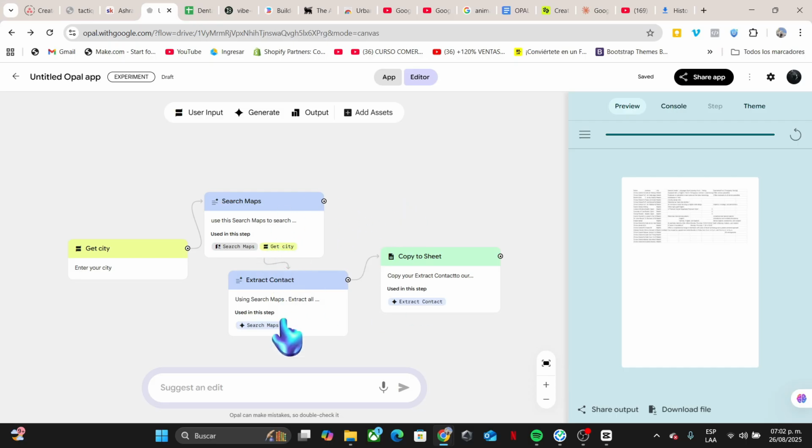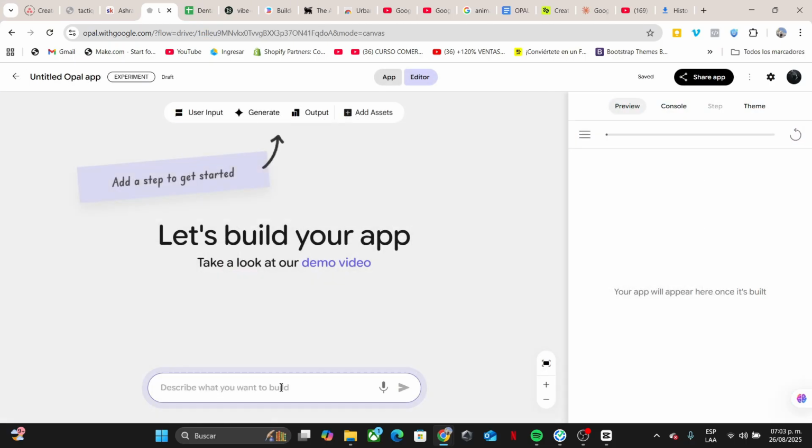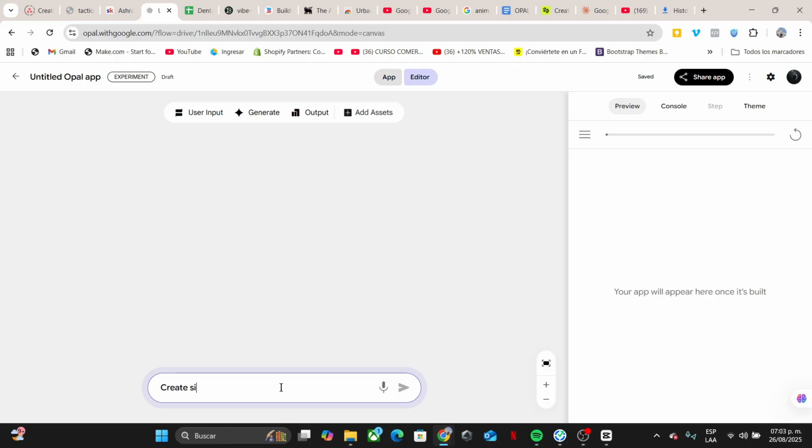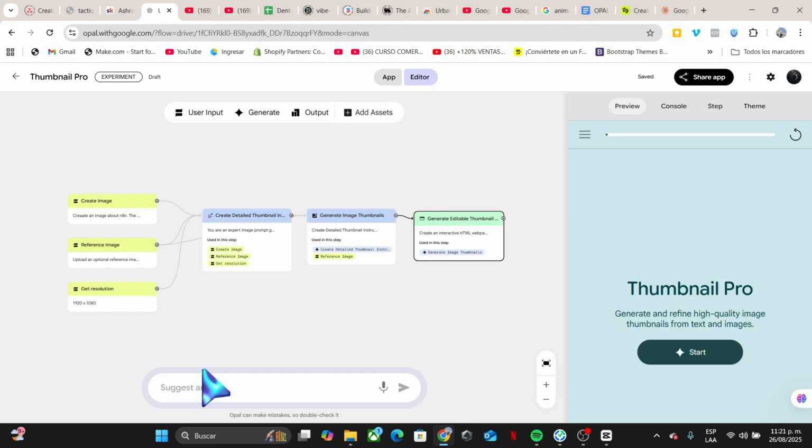But what's really powerful about this is that we just give it one instruction, and Opal creates it for us. For example, let's try the following. Imagine this is your case. You are a content creator and you want to make custom thumbnails for your YouTube videos. You have this tool that Google offers for free to build your workflows. We ask it to create a specific one to help us generate thumbnails for YouTube videos. We just give it the instruction and it creates them for us.